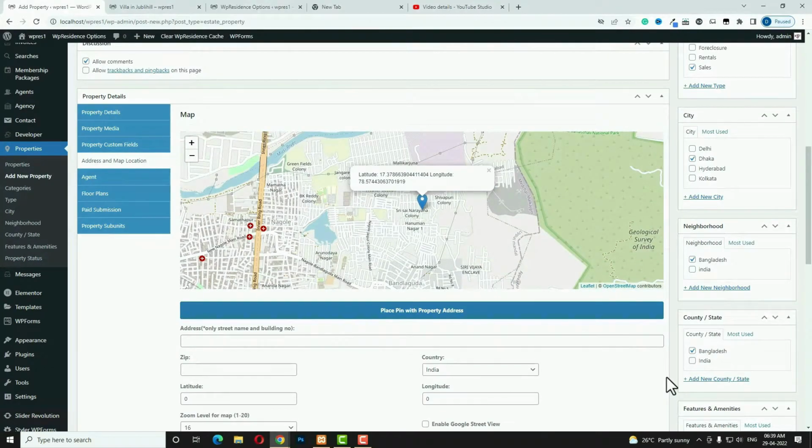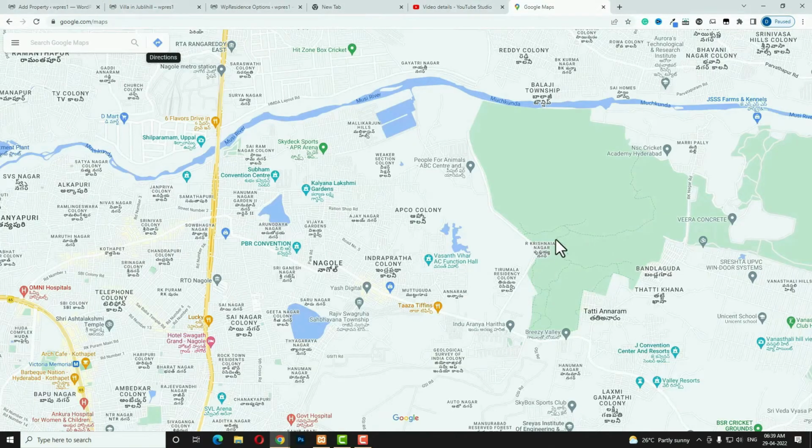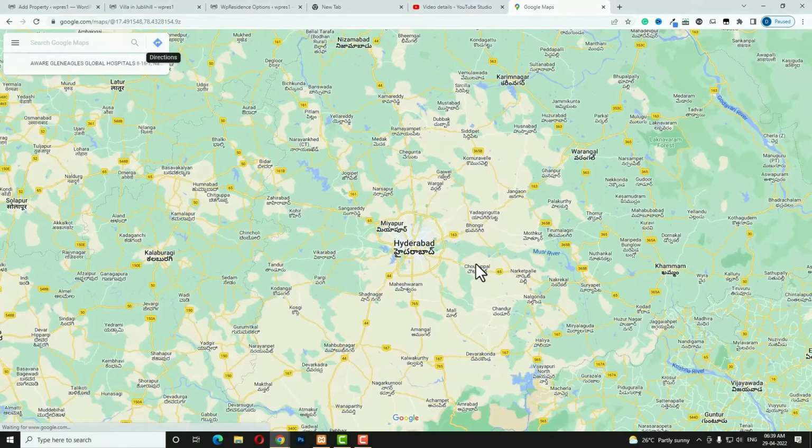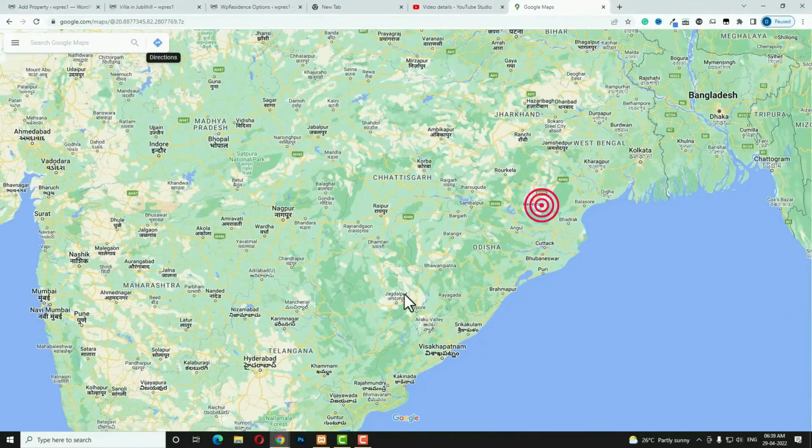Let me open the Google Map and let me teach you how to get the latitude and longitude. So for that, first of all I have to search for the Google Map. Suppose that is the Google Map. So that property belongs to Bangladesh, so I have to come to Bangladesh.